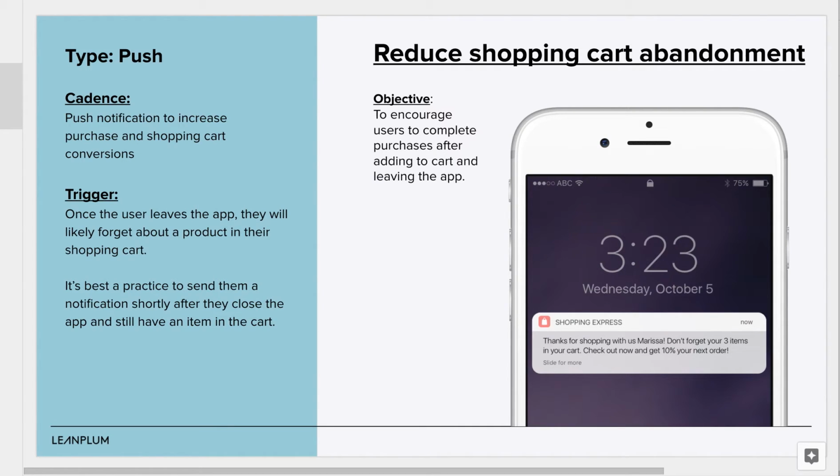The obvious benefit for utilizing shopping cart abandonment messages in Leanplum is increasing purchase and shopping cart conversions, and in turn, increasing revenue. Once the user leaves the app, they often forget about the product they placed within the shopping cart. By sending the user a notification shortly after adding the item but not purchasing, a notification will keep the item top of mind and encourage the user to come back for the purchase.